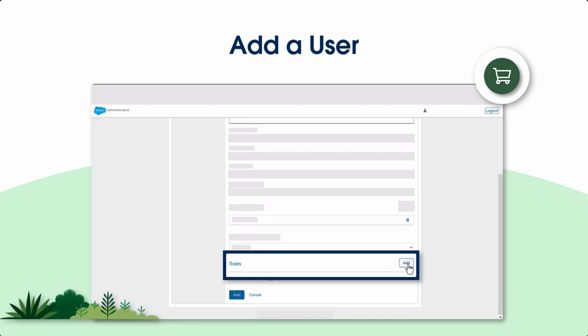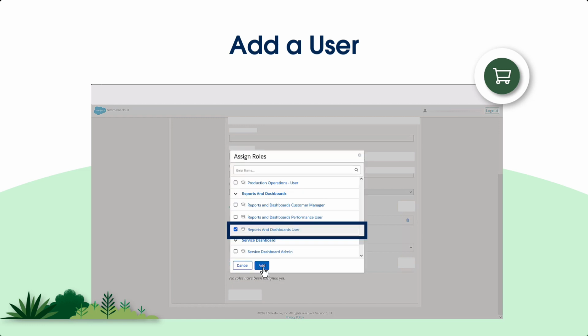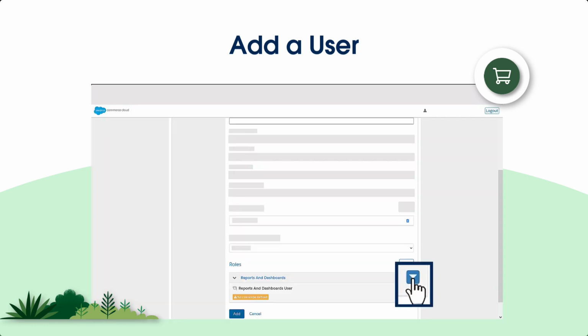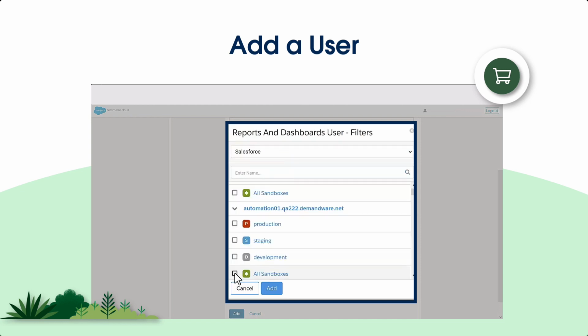Next, let's assign their role. For example, if the user needs to analyze site metrics, assign them the Reports and Dashboards User role. Then click the Filter button to designate specific instances the user can access. In our example, the user needs access to sandboxes. Select the Sandbox option. Then click Add.